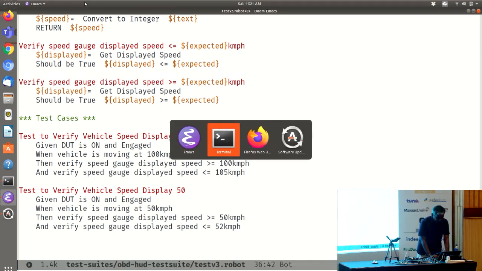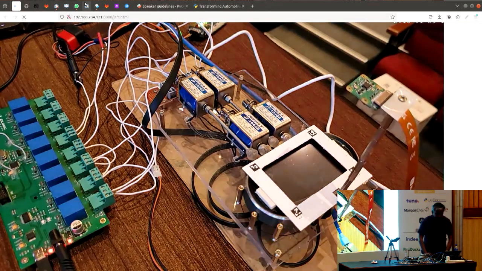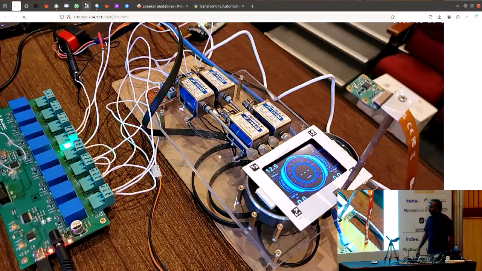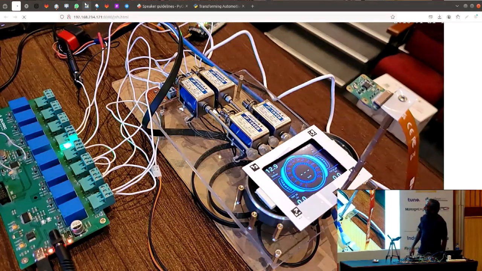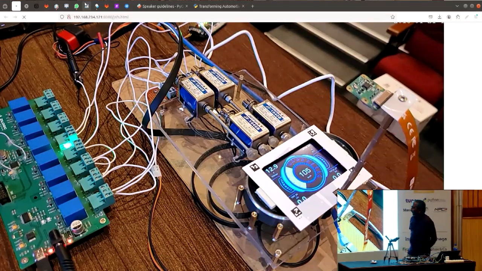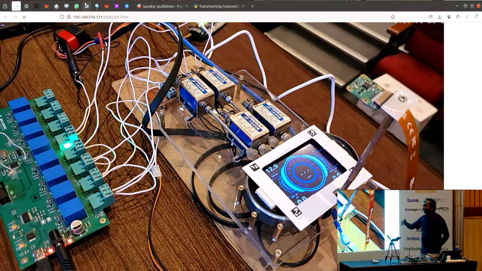Let's try running this, and then I'll show you the Robot log. We'll run two test cases. The first test case is going to set the speed at 100. The next test case is going to set the speed at 50. So it is displaying the speed of 100. Now we go to the next test case. Every time you switch to a new test case, we turn off the device, turn it on again, and then we advertise the new speed value.